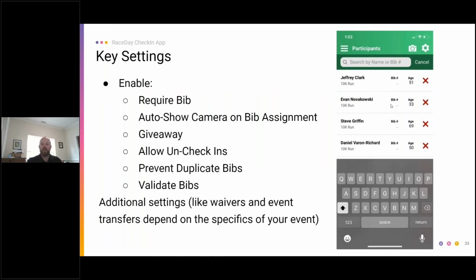So some key settings, this is what it looks like once you get in there. Some key settings here that you want to enable. Most events are going to want to require the bib. They're going to auto show camera on bib assignment if you're doing QR codes on the bibs. For bib assignment, that would be the dynamic assignment. You'd want to show giveaways. A lot of times you're going to allow uncheck-in. You're going to prevent duplicate bibs, and you're going to validate bibs.